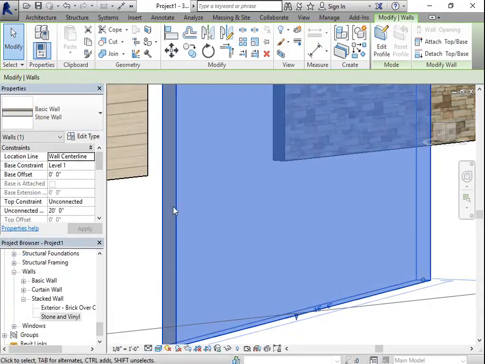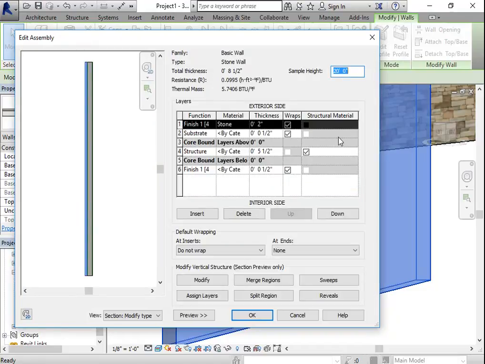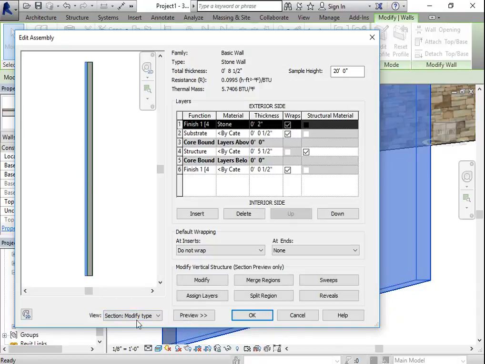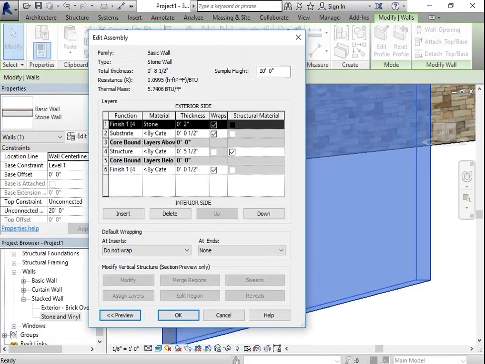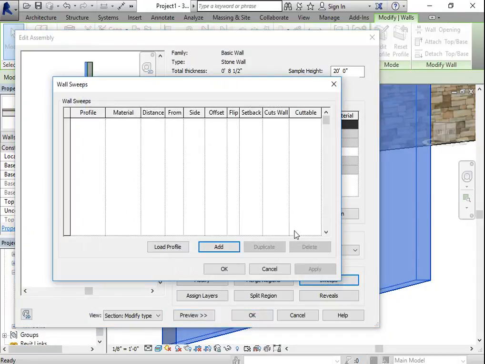stone wall, edit the type, edit the structure, and if I click on reveals, now a lot of times whenever you first open this up, all these will be grayed out and you won't be able to select them. So all you have to do to get them to be active is switch this to section view, and often the preview isn't even showing, so you click on preview, change it to section view, and then you can click on sweeps.